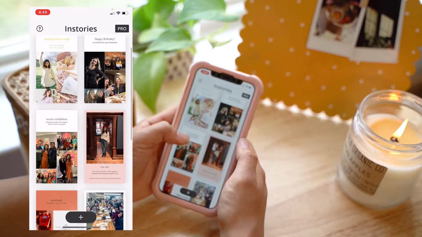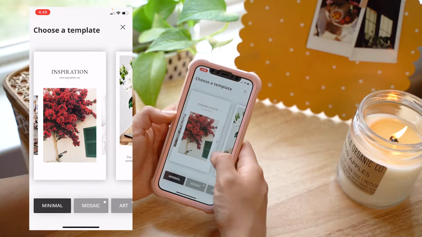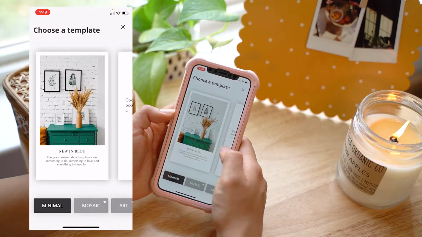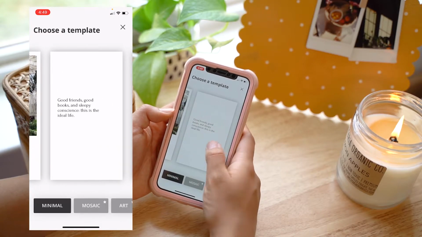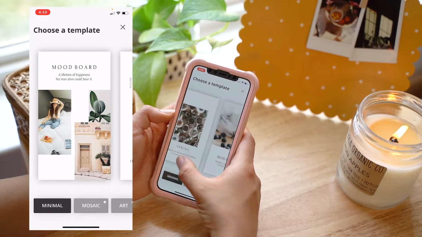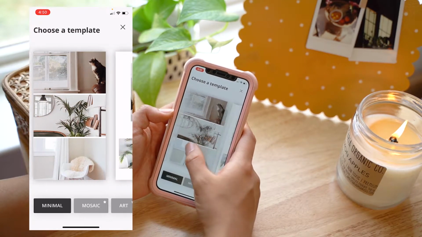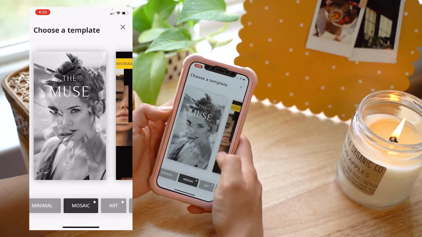But let me just show some of the templates that they do have. So these are free, the ones that don't have stars, and they do have animation built into them, so it immediately levels up your stories. I just love how clean the aesthetic is. Let me just show you some of the pro versions.